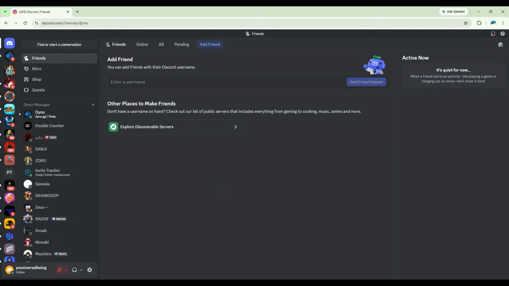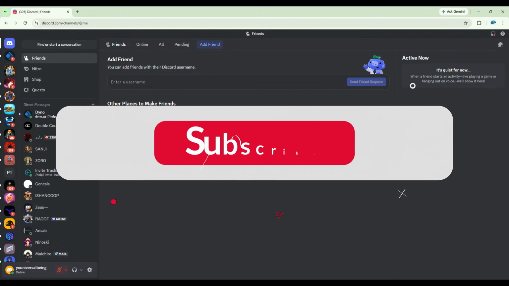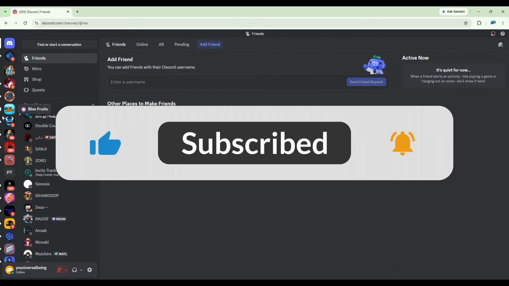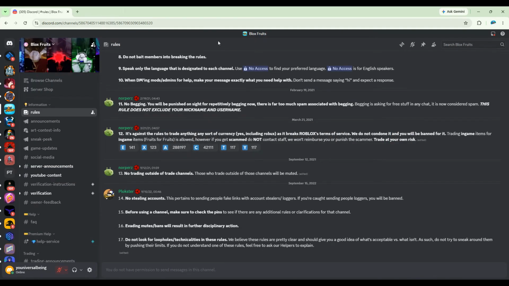First, open Discord and make sure you join a server that actually has server tags enabled. Keep in mind, not every server will have this option, so you'll need to be inside the right server before you can choose a tag.